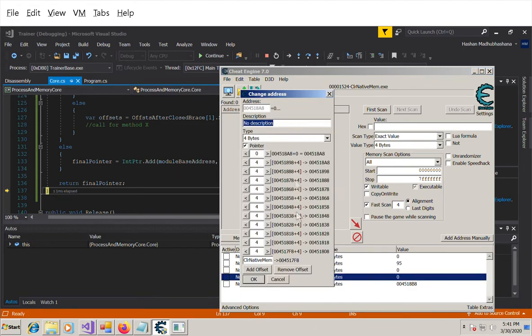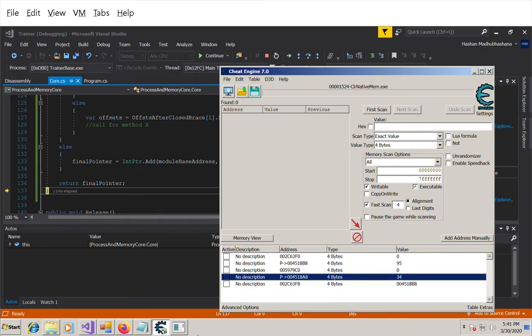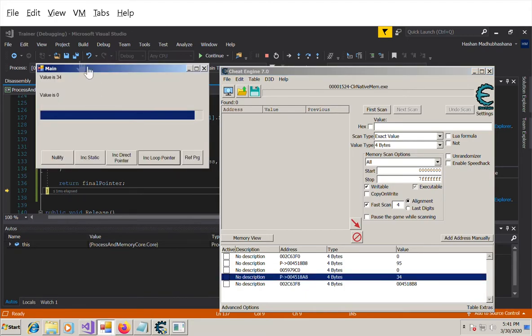So this is our multiple pointer. So we can get this one as our multiple pointer. So this one will be the base pointer, with the offsets 4 and 0. Okay. Now let's see whether we can change that. Right, the value is 34, now it's working properly.